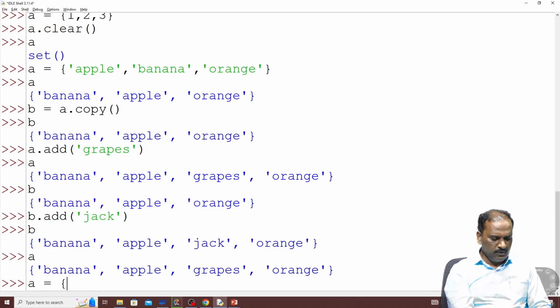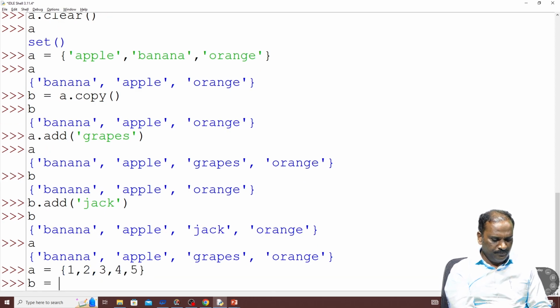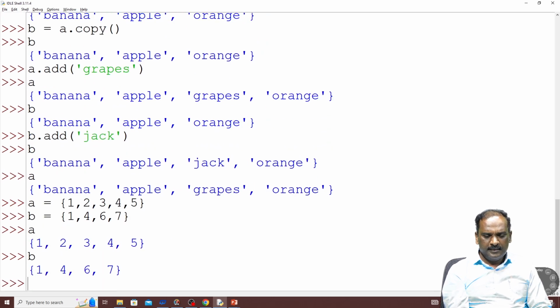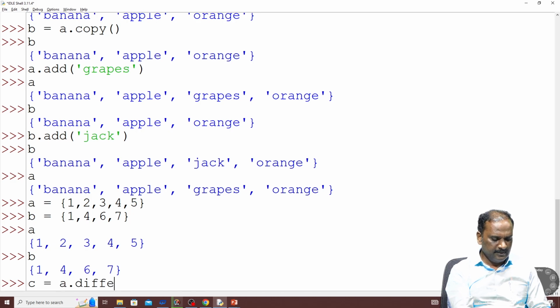This we shall see in the interpreter. Say that A is equal to 1, 2, 3, 4, 5. B is equal to 1, 4, 6, 7. Now what is A containing? A is containing these elements. B is containing 1, 4, 6, 7. Now which are the common elements? The common elements are 1 and 4 from A and B. Now apply C is equal to A dot difference, A dot difference of B.